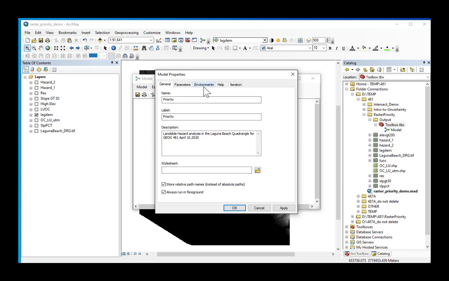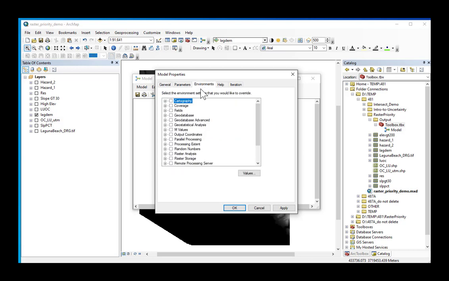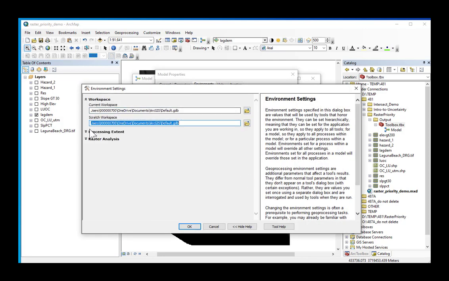The next thing we're going to do is go to our environment. So remember our good old environments from when we converted our Orange County land use to a raster? Well, the beautiful thing about Model Builder is that you can set your environments for the entire model and you don't have to go back and change them. So the environments that we want to check are processing extent, raster analysis, and workspace. When you check these three environments, you then click values and it allows you to set these things.